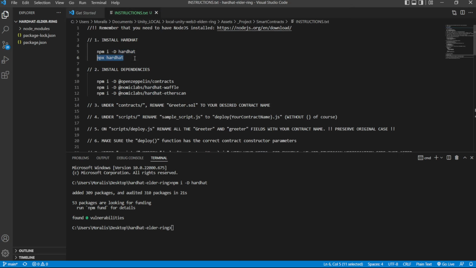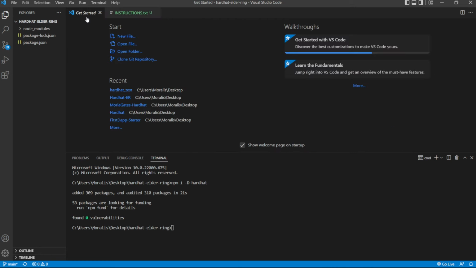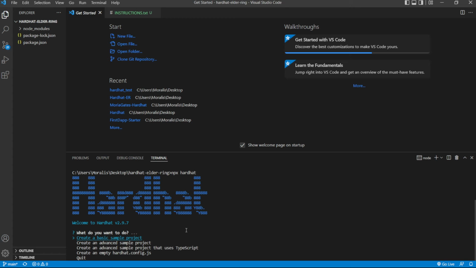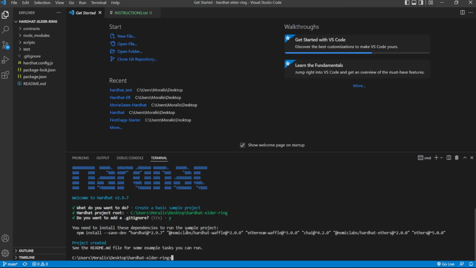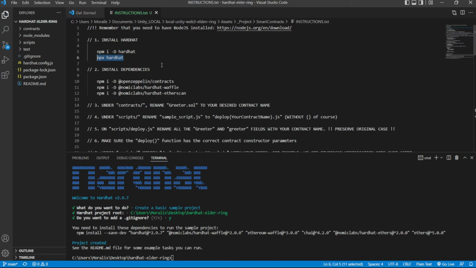We're going to create a basic Hardhat project here, you'll see. Also here, I just have to press enter, create a basic project, also enter, enter again. And as you can see, some files have been added. So the Hardhat project, a basic sample project, is created. So let's see what we need to do next.